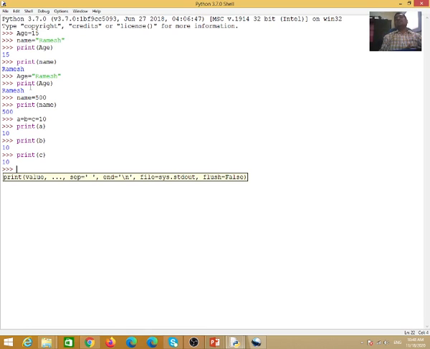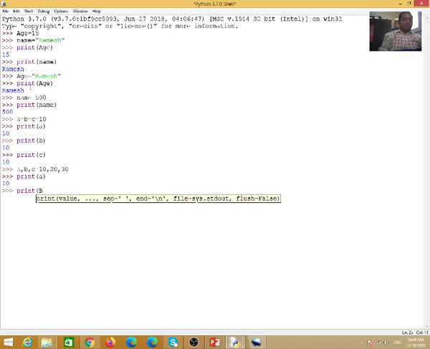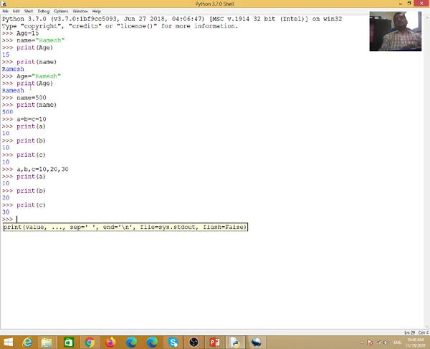Now multiple variables with multiple values: A, B, C equals 10, 20, 30. What will happen? You can guess the output. Print A will be 10. Print B will be 20. Print C will be 30. That is multiple variables with multiple values.